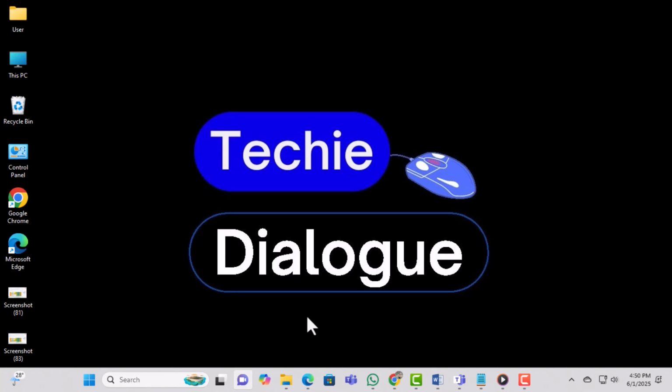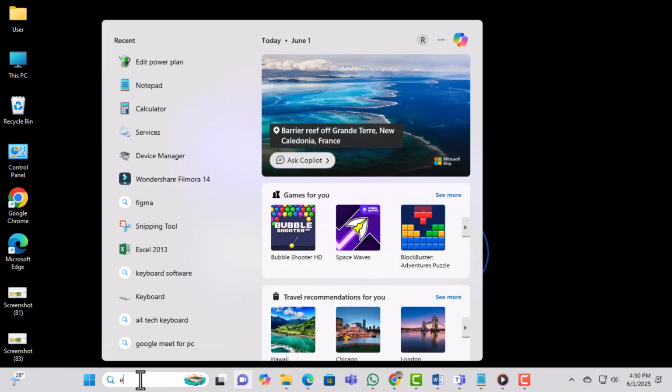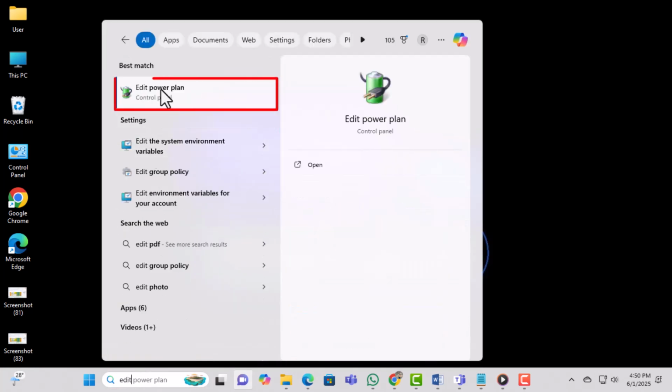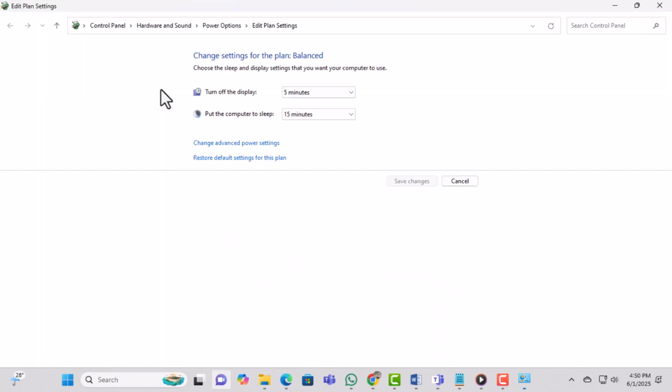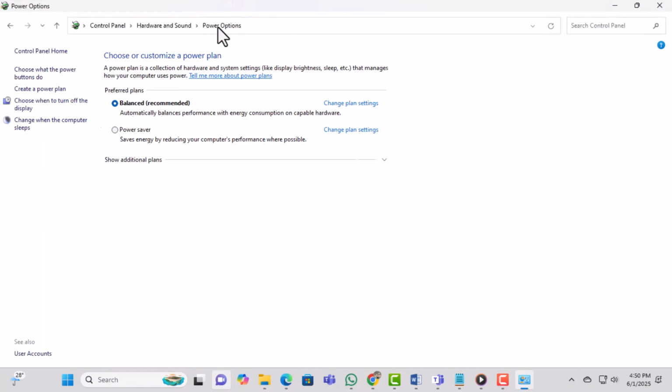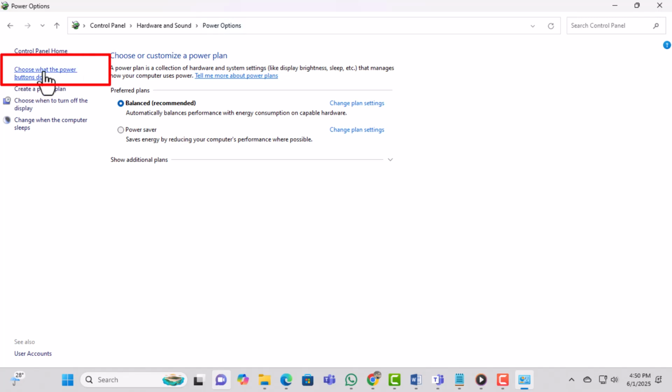First, let's disable fast startup, which can sometimes cause boot issues. Click on the search bar and type Edit Power Plan, then select it from the list. Now, click on Power Options in the panel. Next, choose the option that says Choose what the power buttons do.